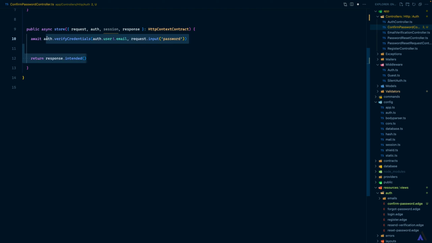But we are not done yet, because as it is, users would need to confirm their password every time they visit the dashboard, which might not be the best user experience. So what we are going to do is set a kind of timeout after which users will need to reconfirm their passwords. To do that, we need to keep track of when users confirmed their passwords. And for that, we are going to be making use of the session.